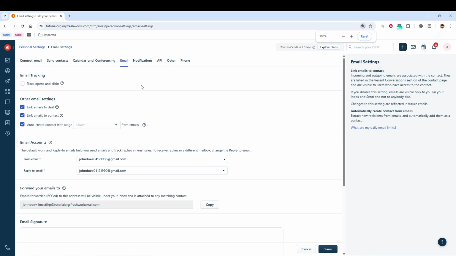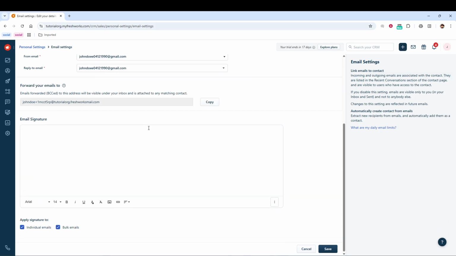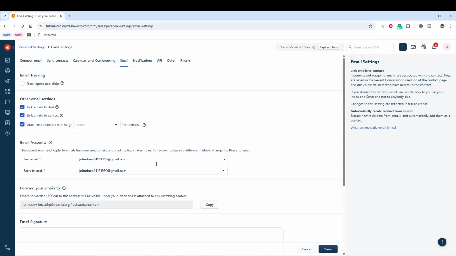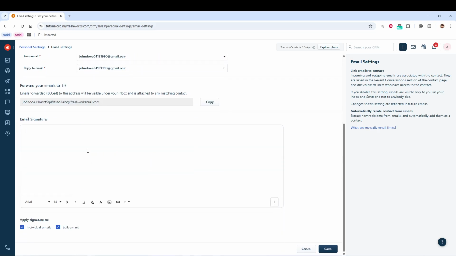Inside Personal Settings, find and open the Email Settings tab. Email Settings is where Freshsales keeps your outgoing email options, including the signature that appears like a footer on every one-to-one email. Take a moment to confirm you are in the correct area before editing, especially if you have multiple tabs open. Next, scroll down until you reach the Email Signature section.